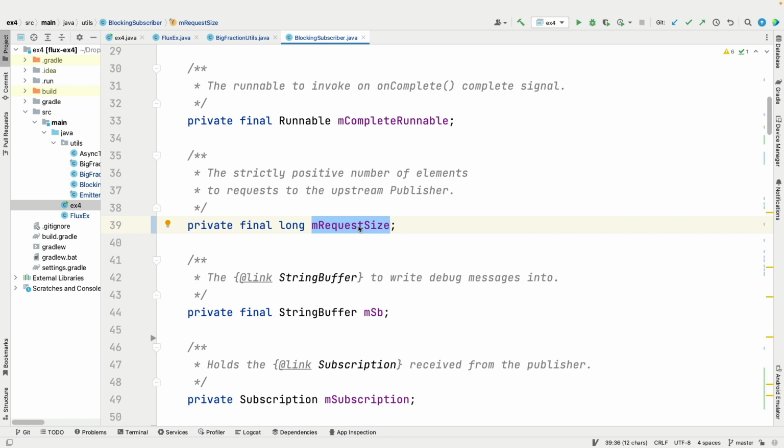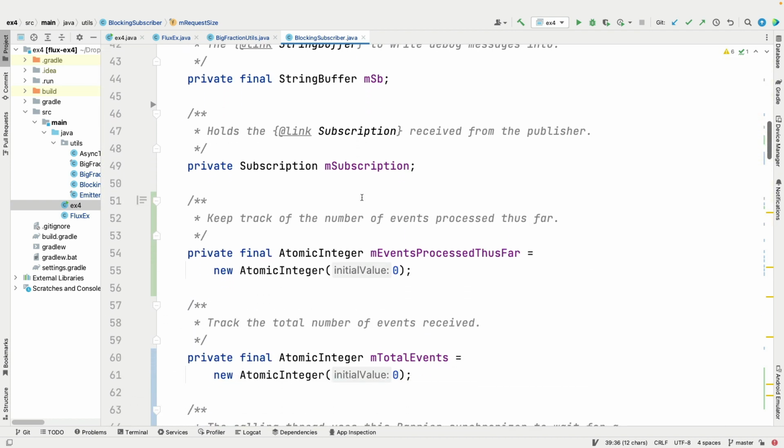Not buffering, don't do any kind of back pressure aware behavior. But if it's less than the max value, it will only send that many events until prompted to send the next one. We keep track of a debugging string buffer. We keep track of the subscription we get from the publisher, because we're going to need that when we need to ask for the next chunk of data.